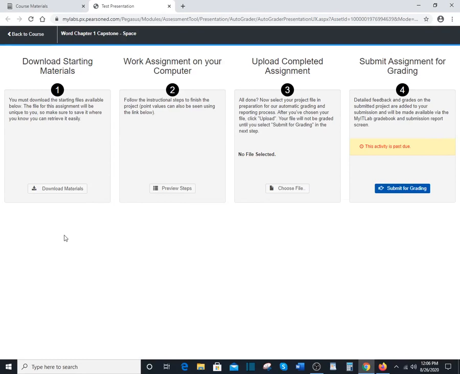Word 365, Chapter 1, Capstone Project Review, Part 2. Download materials and then take the 4 steps necessary to be graded.